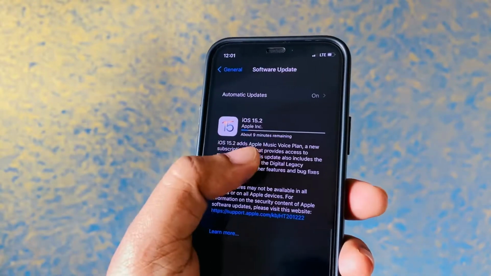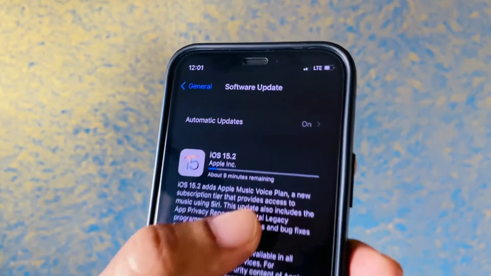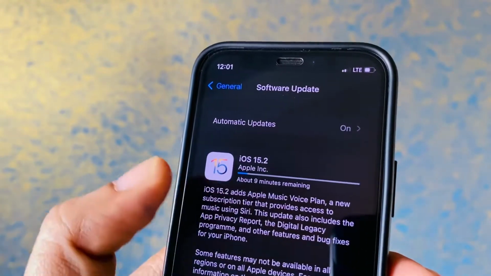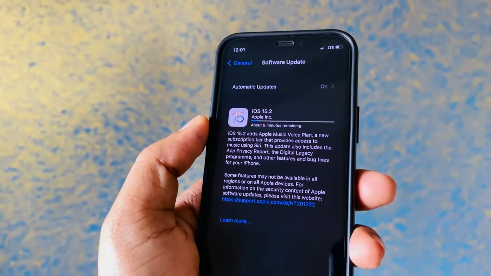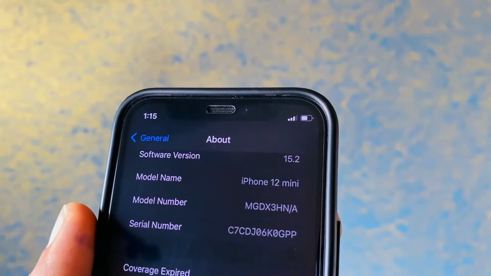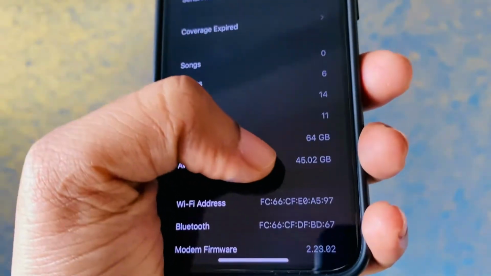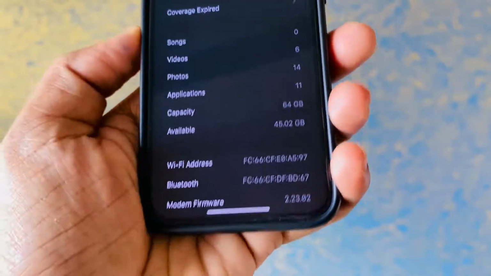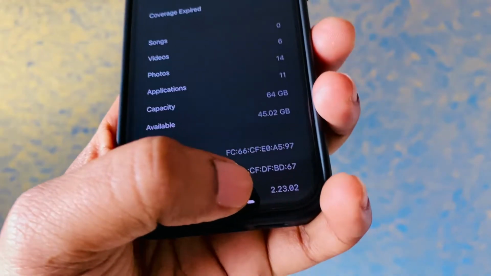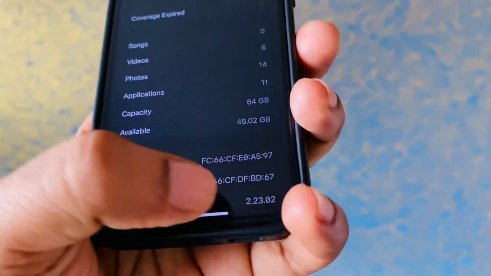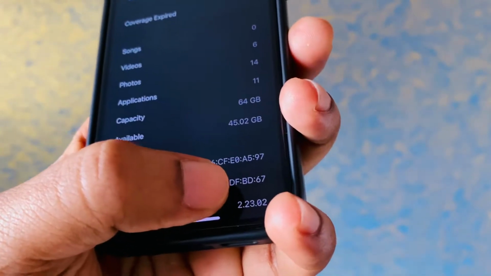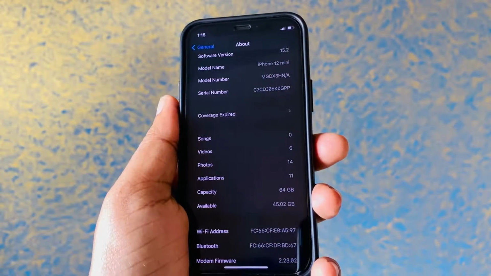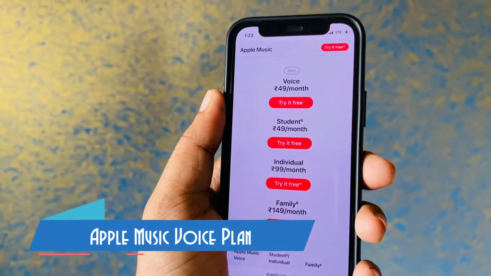And after installing this update, I would definitely recommend you to install it, because this is one of the major updates, guys, and the last update of this year. Later on Apple employees might be going on leave or something. After installing the 15.2 update, as you can see, the space is 45.02 GB, which is almost 200 MB taken after installation. And the modem firmware is 2.23.02, which is great in terms of battery life, and even for networking it is good. So I definitely recommend updating to this version.